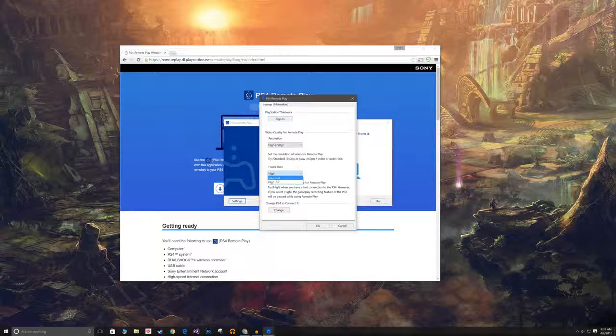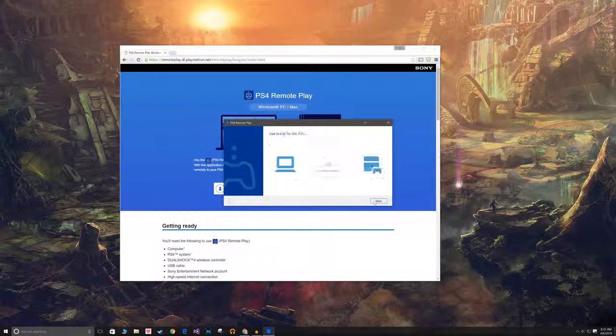Then there's standard frame rate, which is 30 frames a second, or high, which is going to be 60 frames a second. Not very many games will run at 60 frames a second, but if you have the bandwidth to do this, you may as well. So I'm running at maximum on both of these. Hit OK. Then start, and it'll run with those settings. There's no way to change the settings once it's started, so this is where you have to change that.